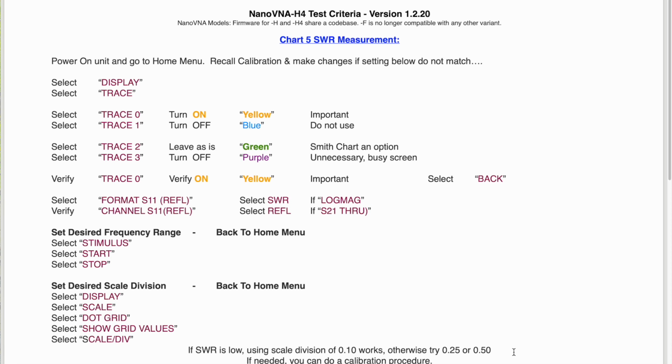It's important. Select back, select format, S11, reflective. Be sure it's SWR. If not, correct it, because it can be log MAG, and that's not what we want, SWR. Again, verify channel S11, that it's reading reflective and not S21 through. Select your desired frequency range, select stimulus, select start, stop. It could be a channel, it could be a band.